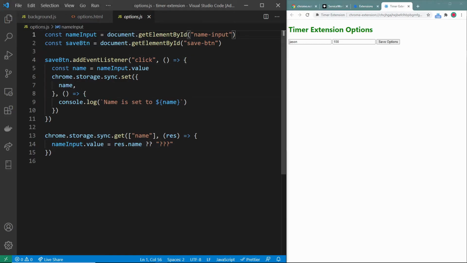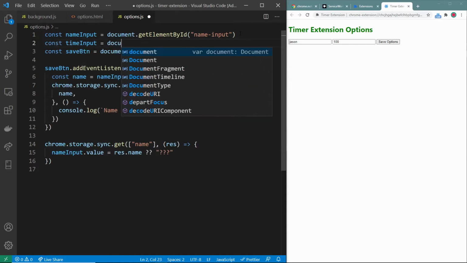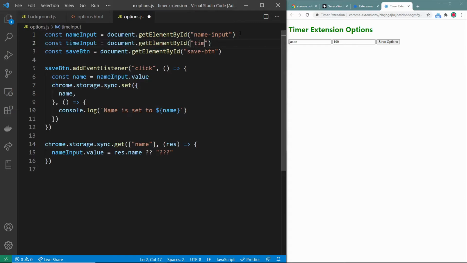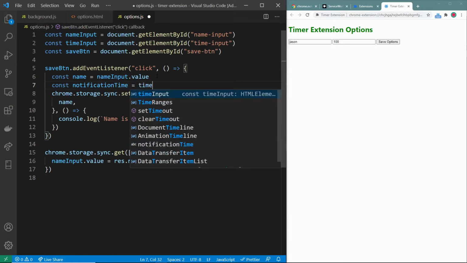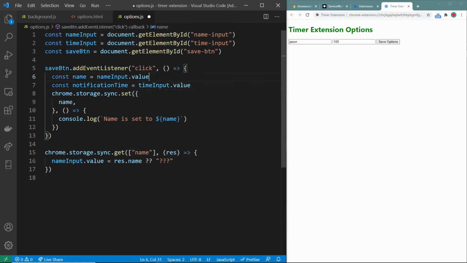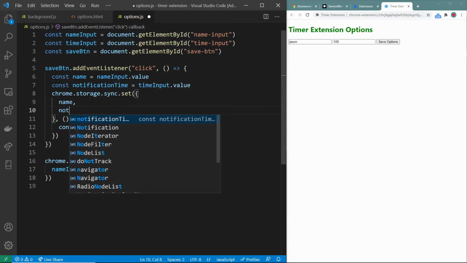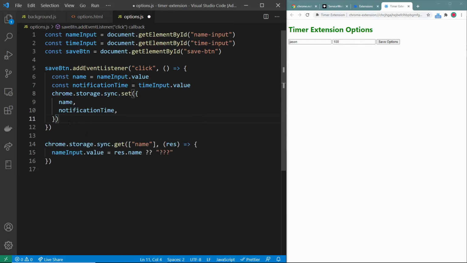Now inside of our options.js, what we'll need is a reference for our time input. Again, we'll do document.getElementById time-inputs. And inside of our save button event listener, all we have to do is get const notificationTime equal to timeInput.value. And this value is a number, and we're just going to save it inside of our Chrome storage sync. And we'll remove this callback just for now.